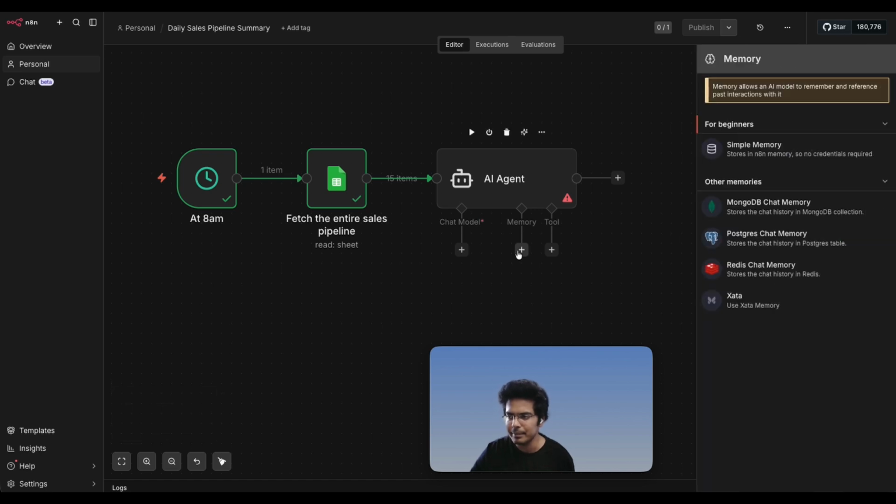The second bit is memory. So if you need your AI agent to have access to some kind of memory, like you want it to store some previous chats that it has done, or you want it to have access to some database, we can set up all of that here.